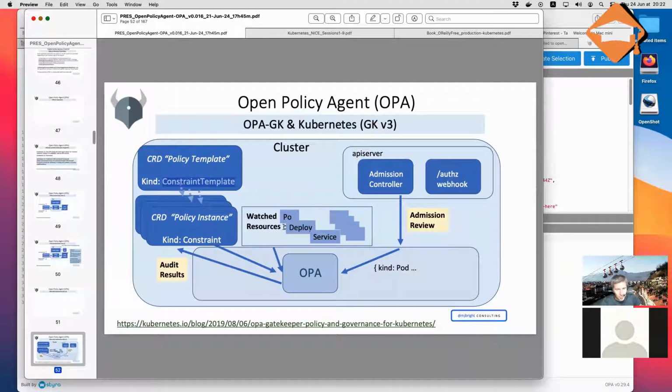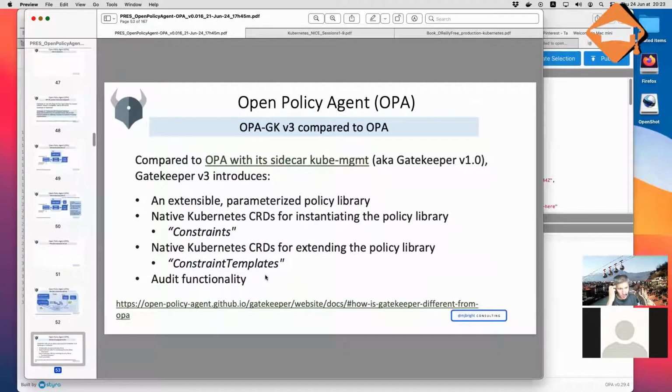So we have the watch tree sources, just like in version 1. We have a different way of defining the policies, so the constraints, we'd say. And one other small difference is we also write out audit results to the constraint resources. Okay, so you can see what's happening to our policies. That's the overall architecture.